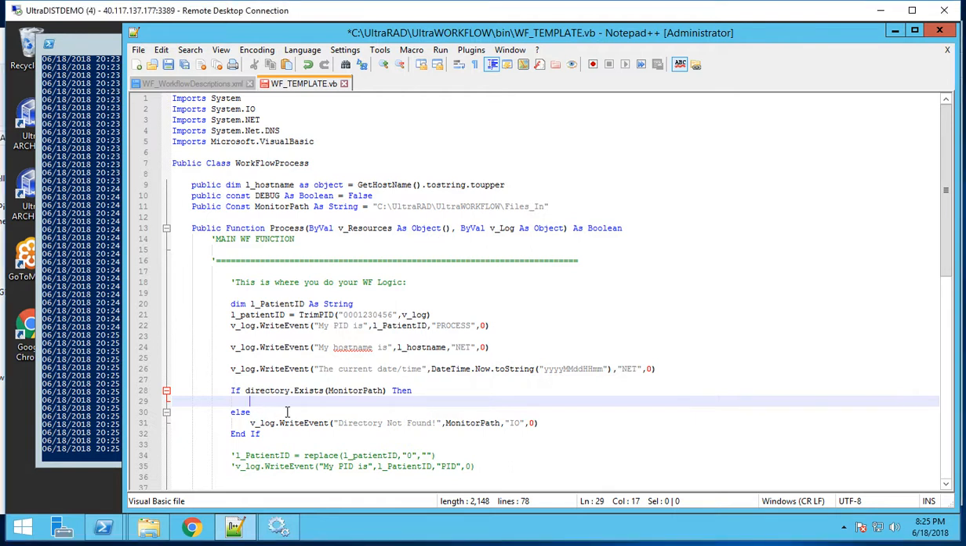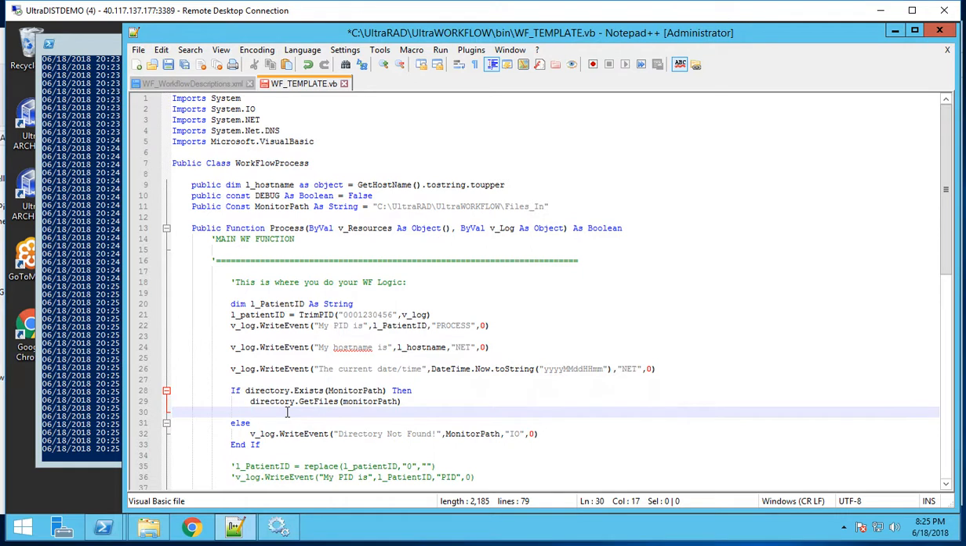So to do that, we're just going to do directory dot get files, and I think we just put the monitor path, and it should work for us. Now when we do that, it's going to return an object, I think. So what we're going to want to do is make that a string, right? We're going to do a for each loop for each one of these.